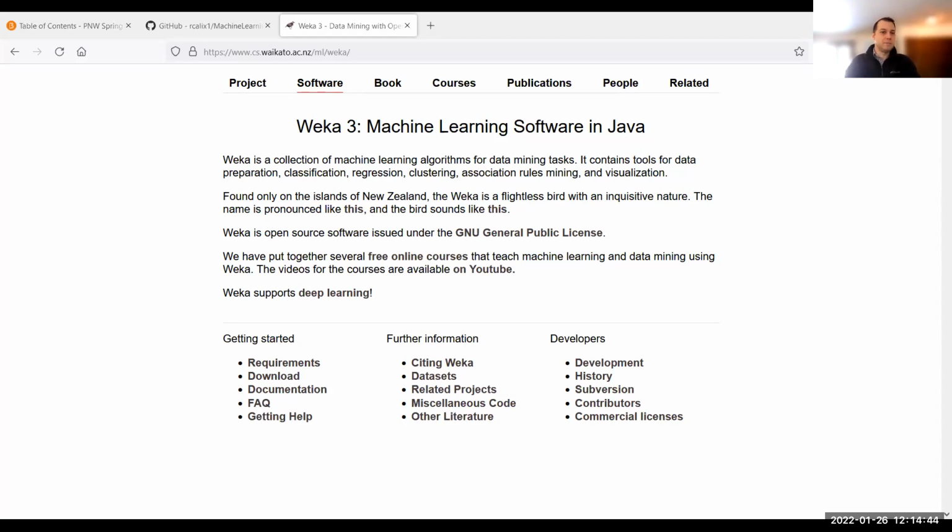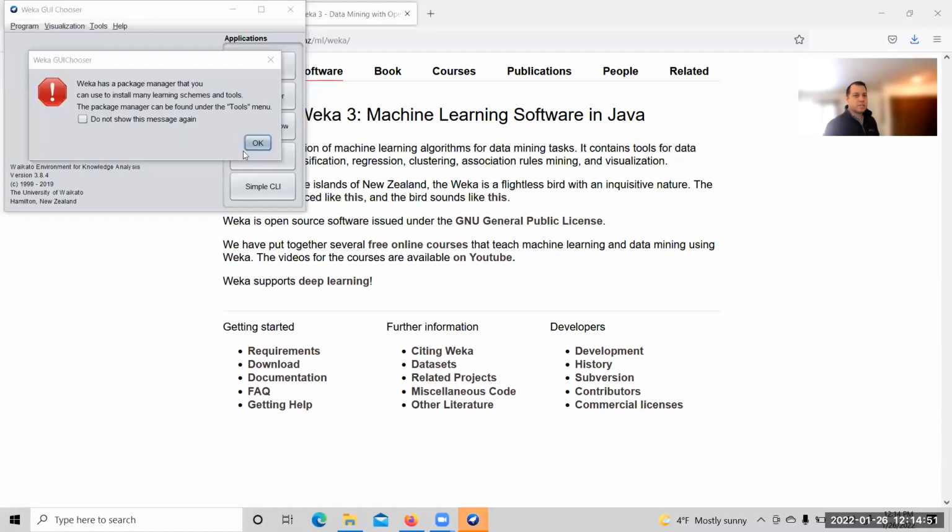So let's go ahead. I have it over here. I'm going to just start it up. Type WEKA, click on it. I'm going to have to share the computer here. So you can see it opens up a window like this.